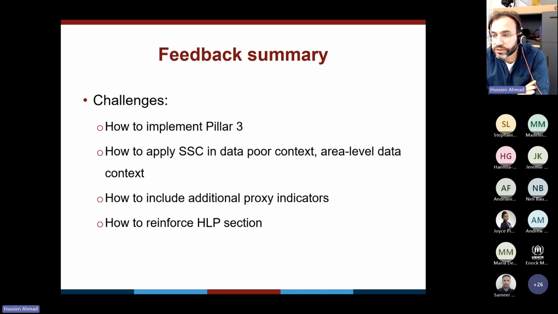The third challenge that was identified was how to include additional proxy indicators to support the analysis, or to challenge the analysis that we are getting from our primary data source. The last one was on how to better integrate the HLP indicators or information within the SSC without having that overlap with the protection cluster or the HLPA in general, or the CCM cluster from the other side.